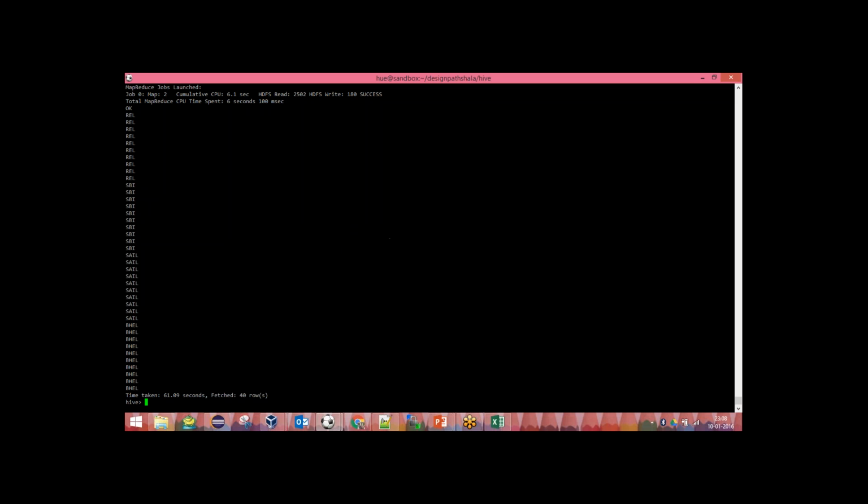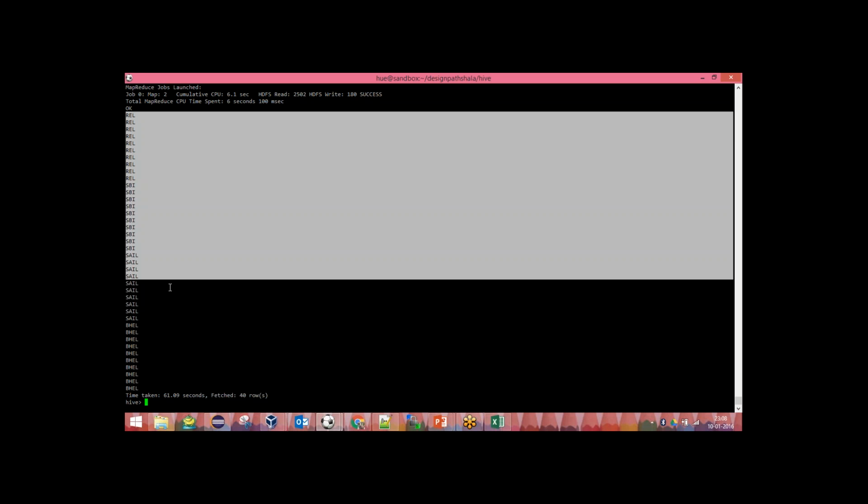See, the output of the table would have come. All the symbols are in uppercase. वैसे वो शायद डेटा में भी upper ही थे, but practically it has converted to uppercase.